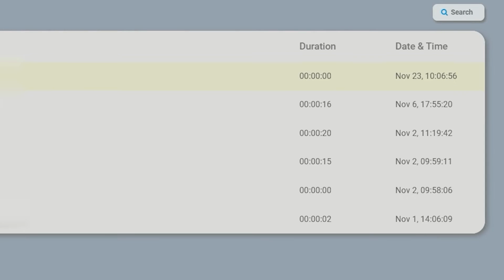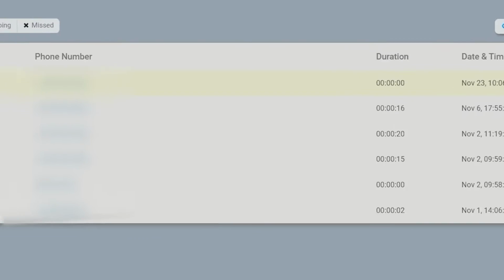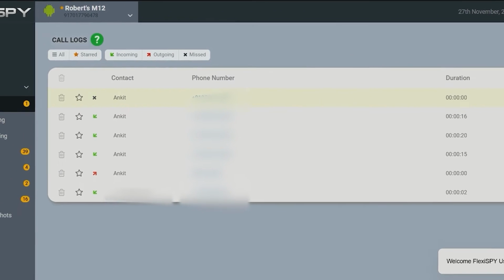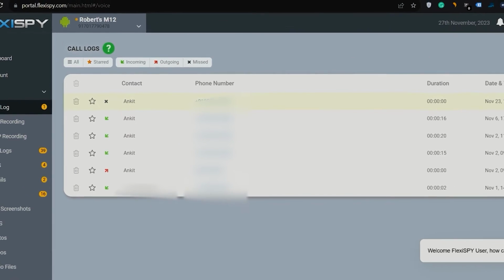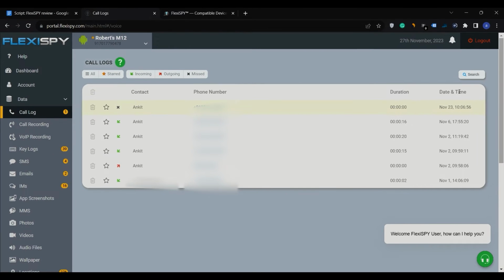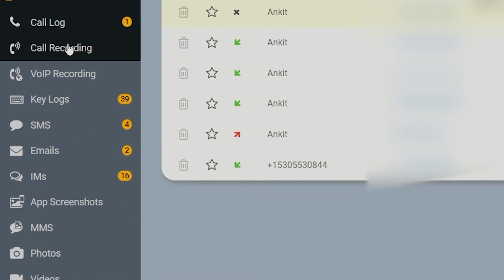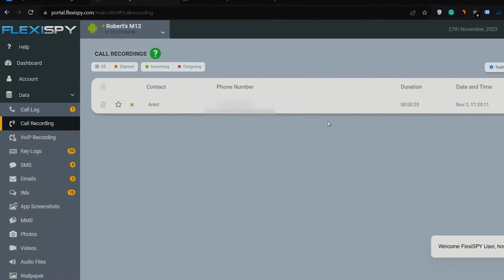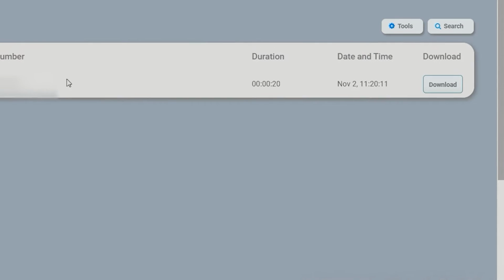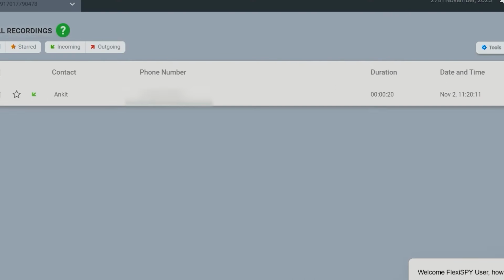In the call log section, you might find some numbers of which you are unaware. But how can you be certain if those are genuine people or someone bogus? How about listening to the conversation between your child and that person? Click on the call recording option, and here you will see the list of all the incoming and outgoing calls. Just click on the download option to get the call recording offline remotely and listen to it anytime you want.